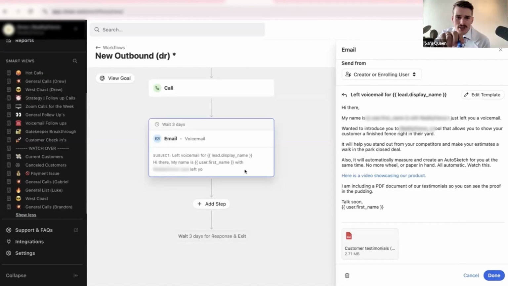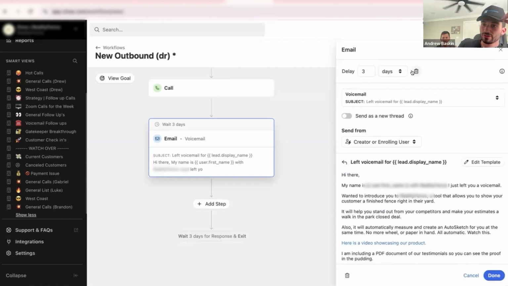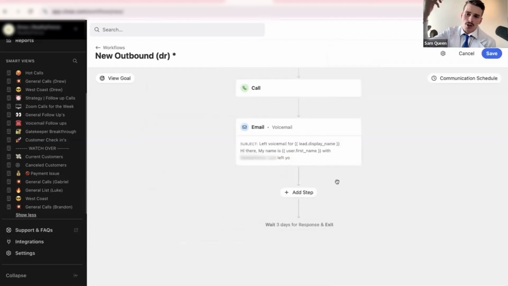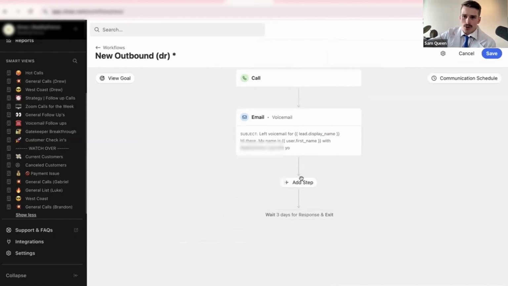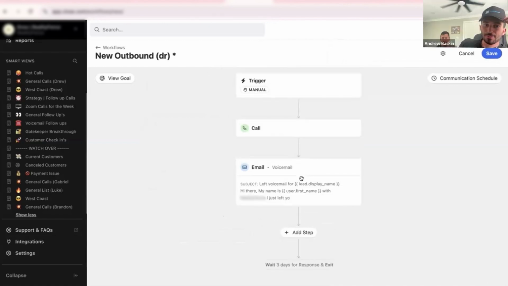Scroll up on the right side here. Yeah, delete, trash can, delete it. Yeah, hit done. So we can build this workflow to be longer and longer and longer, of course. But for just Brandon's motion right now, because he has a high pickup rate on first calls and he wants to get that email out, hit save in the top right.